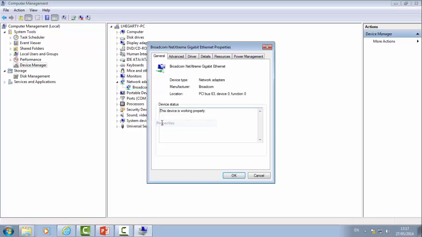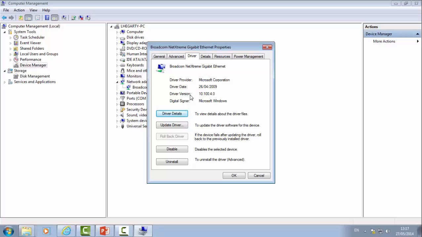Okay, so in here what we're going to do is look at the properties. So I just right click to select properties. Okay, and I'm going to go to, there's your driver. I mentioned that earlier. So in here you can actually update your driver software to make sure you have the latest software for your driver, for your card.